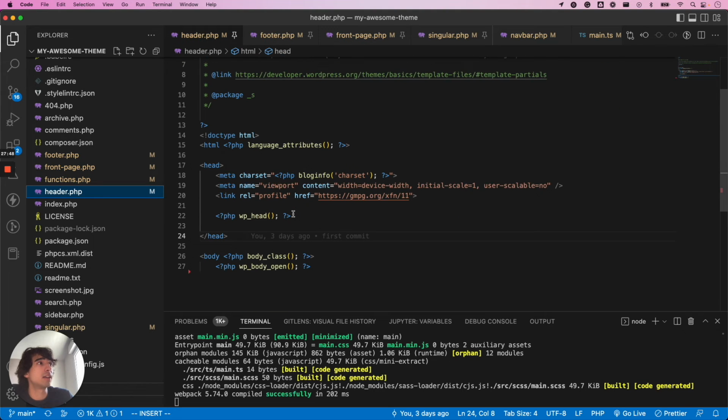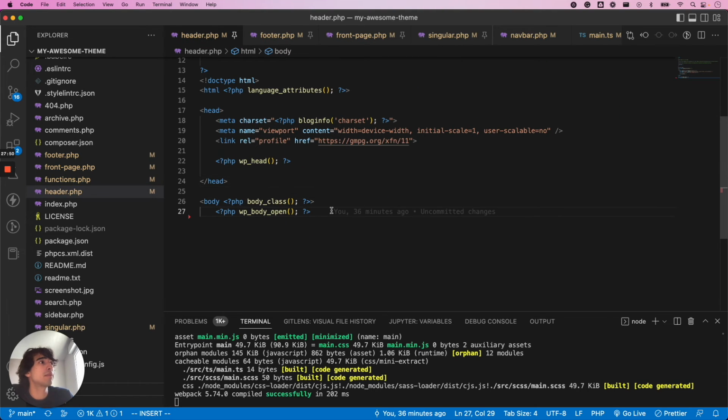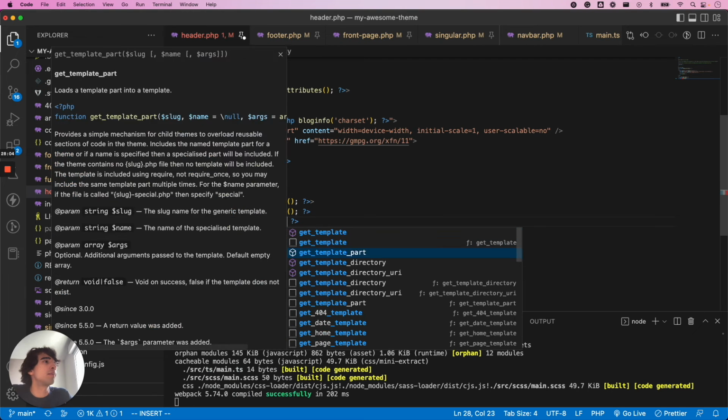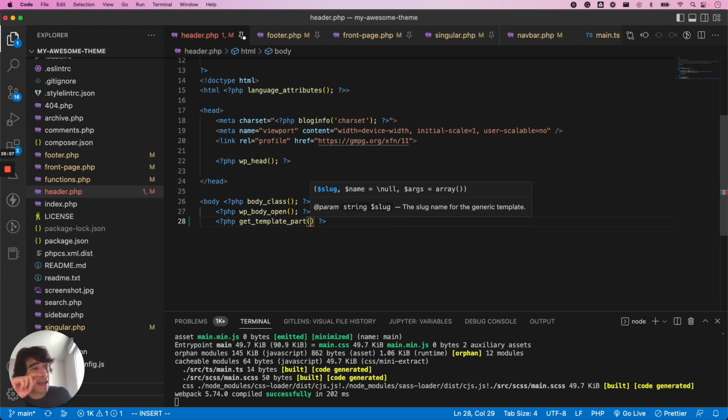That's going to make it a little bit more easy, and it's right here. So what I want to do is add some PHP code, and the function to import template parts in WordPress is very straightforward. It's called get_template_part, and right here you just say the location where your template is.